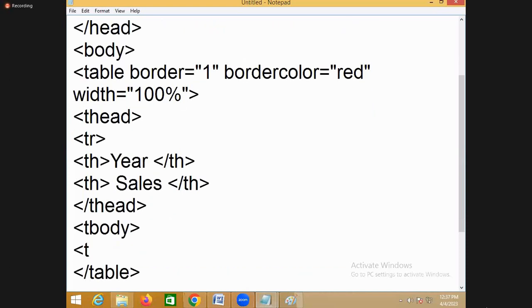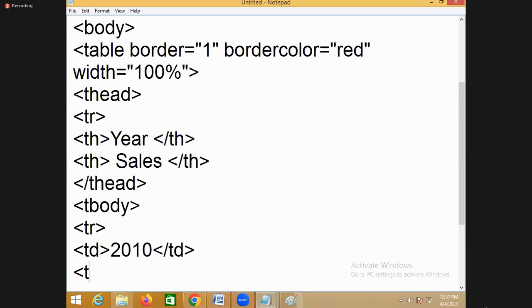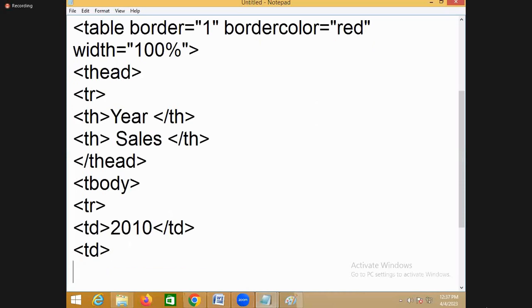And table. What is this? Table. Create one more row. And table data, 2010. Then again table data. But what is data now? Table itself. What is a table?